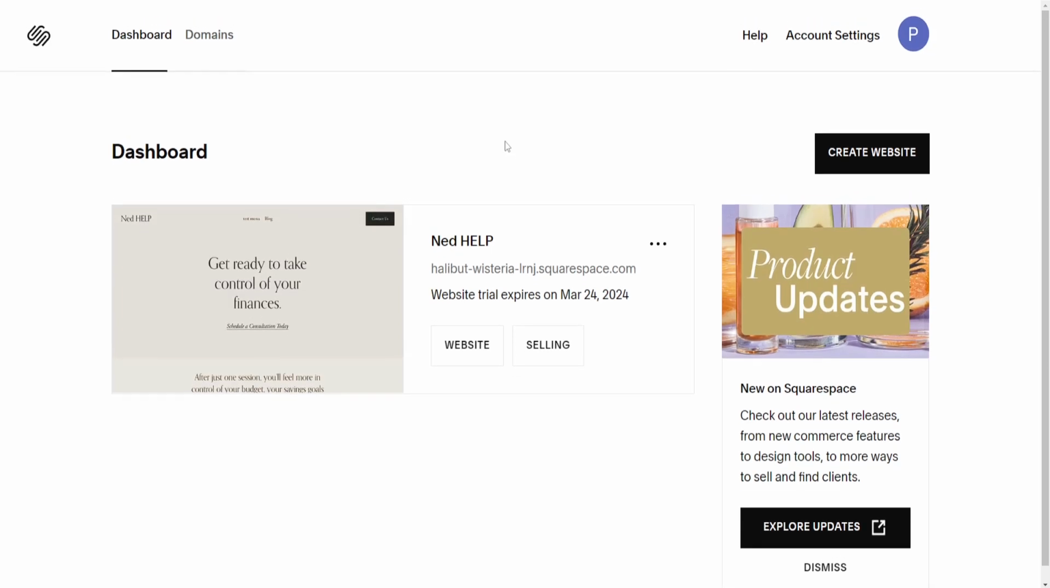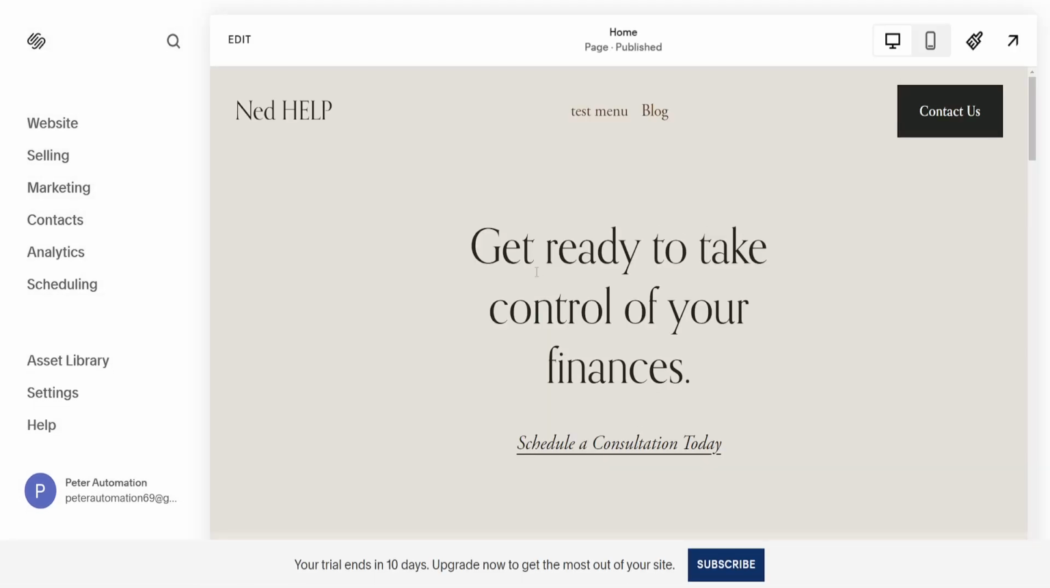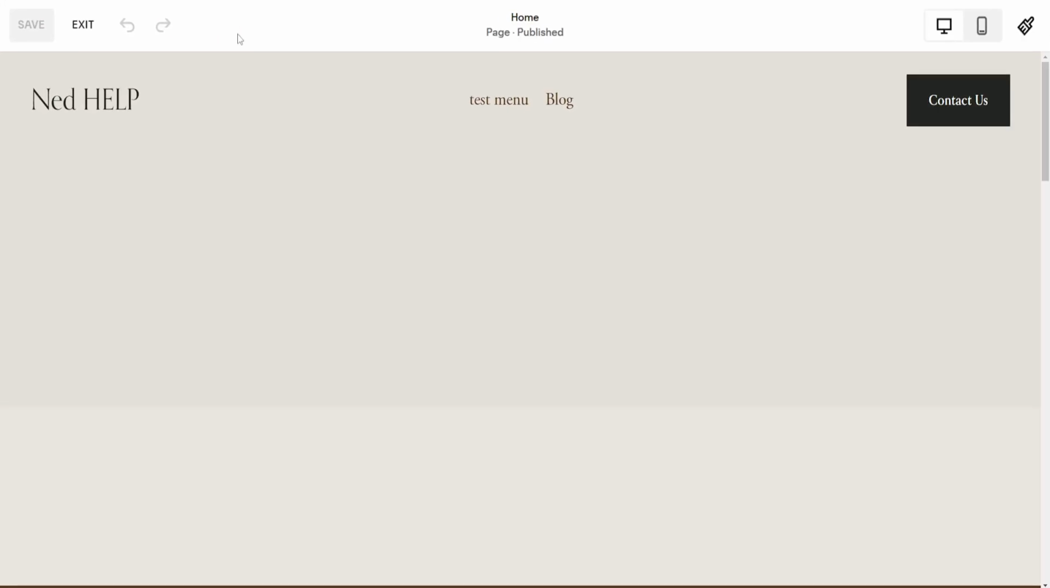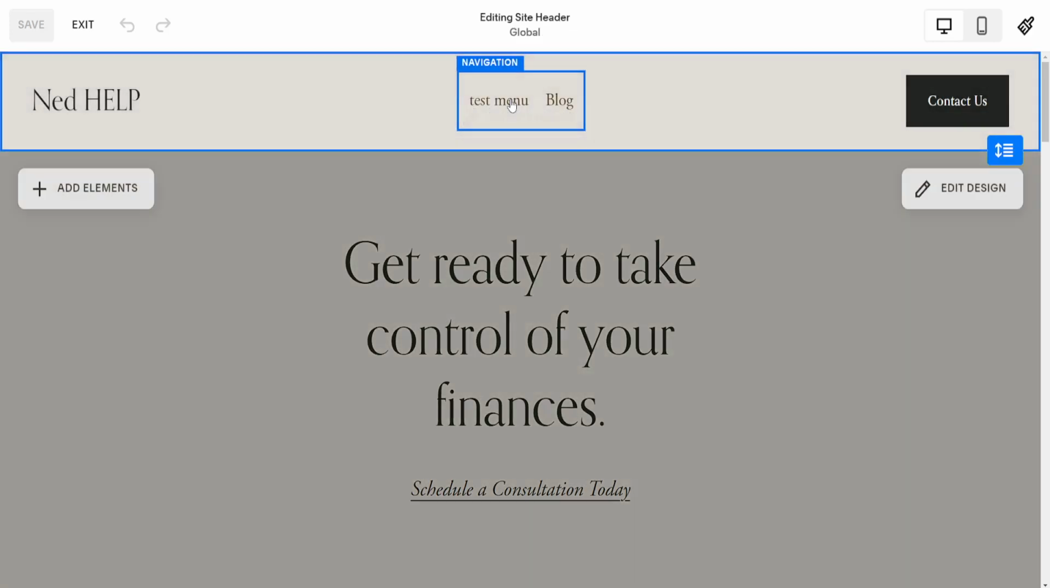How to edit the header of your Squarespace website. So here I'm just going to click on website from my Squarespace dashboard, and it's going to load up my Squarespace website. Now first we have to click on edit from the top left corner here, and then once we hover over the header you will see this option to edit the site header.